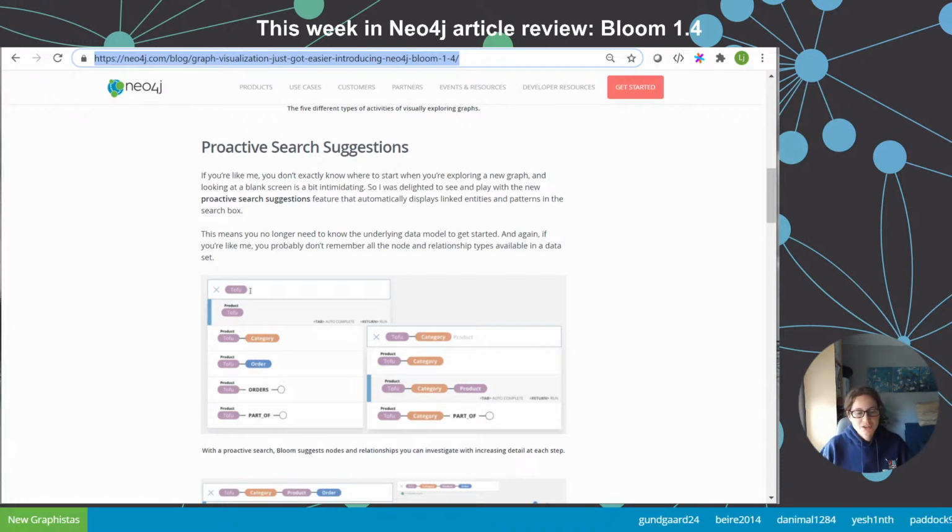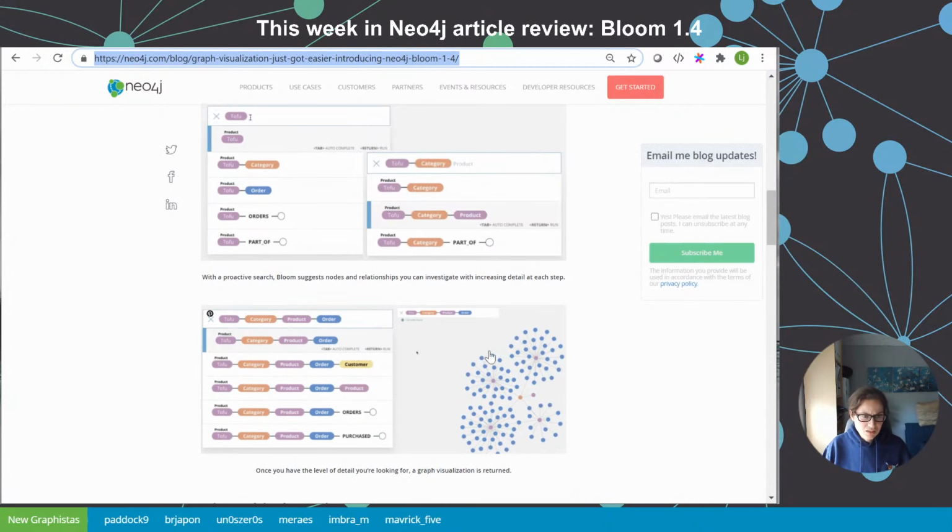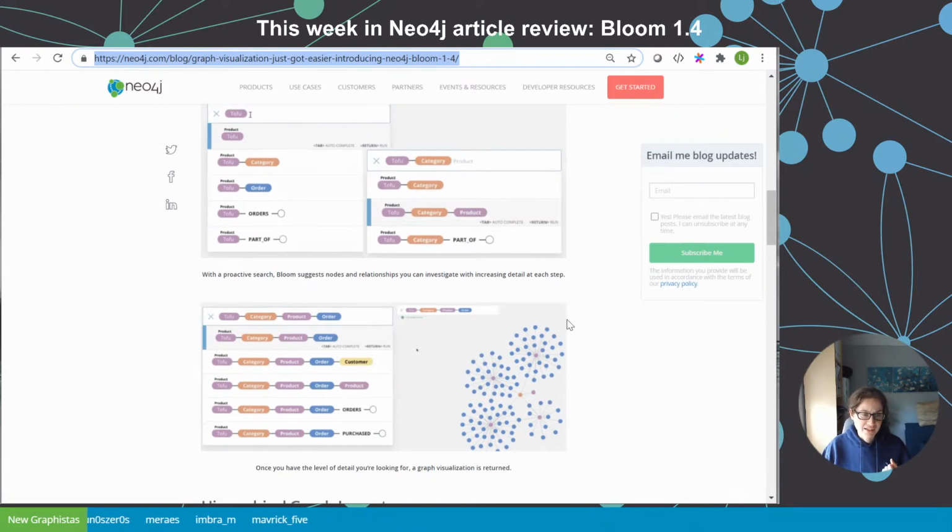Whereas previously in Bloom it would just bring everything back and then you added bits, here it allows you to keep building out the query, and when you've figured out what you want, you can run that and it's going to bring that data back. So that's one of the features, and we'll have a go at that in a second.